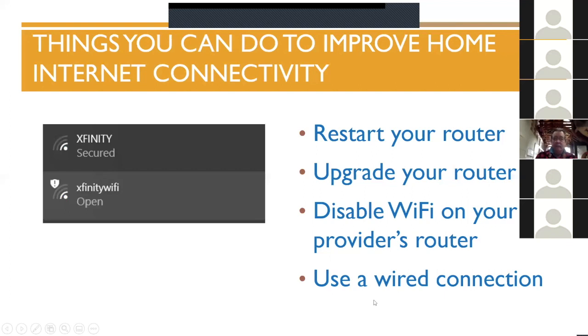And then lastly, the best way to improve performance would be to use a wired connection. And I know not everybody's set up for it, but this will eliminate a lot of the problems that we have with wireless, including a lot of interference, dropped signal, and other things to that effect.